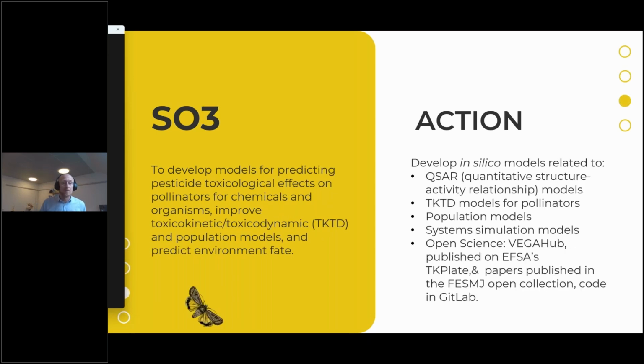Our third objective is to develop models for predicting pesticide toxicological effects on pollinators for chemicals and organisms, and improve the toxicokinetic and toxicodynamic TKTD population models, and also to help us predict environmental fate of pesticides. This will be achieved by developing and enhancing a variety of in silico models, such as QSAR and TKTD, as well as population models and system simulation models.